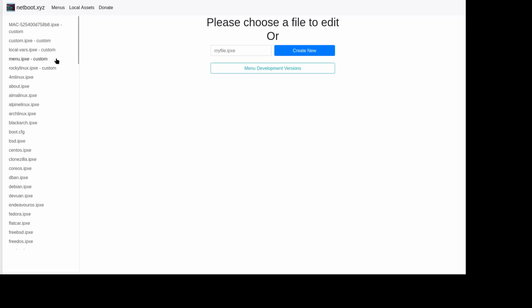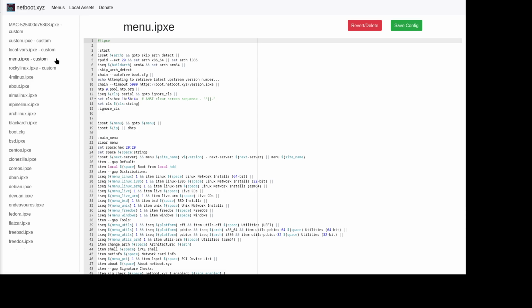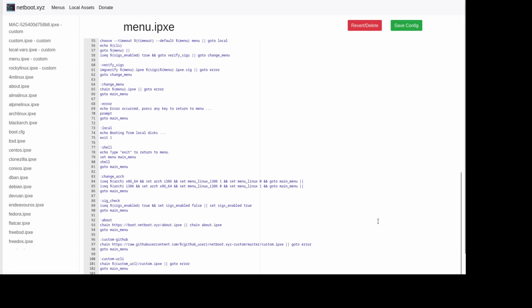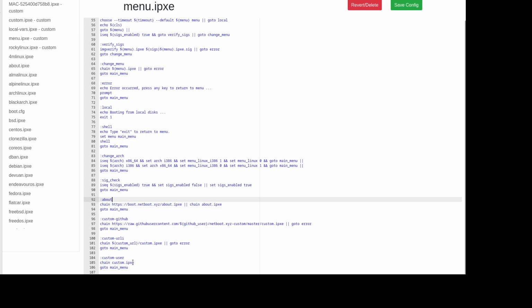The menu by default is menu.ipxe. You can override which menu it goes to by setting a variable and telling it to go to a particular menu. If you look here, it says set menu, and this is a menu variable. So what I've done is I've overridden this menu variable, and I told it to go to this option here, custom user. And I've modified the chain so it goes to this custom.ipxe. So by default, when the menu loads up, it goes to custom user and loads this custom ipxe file.